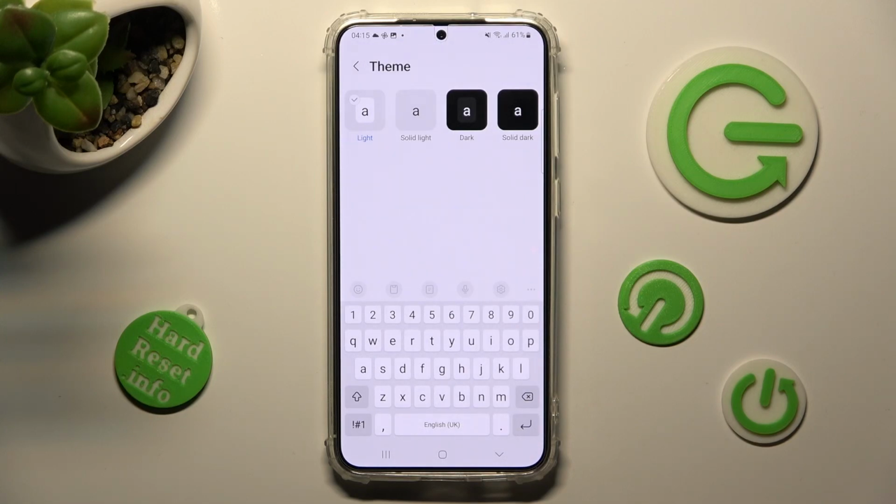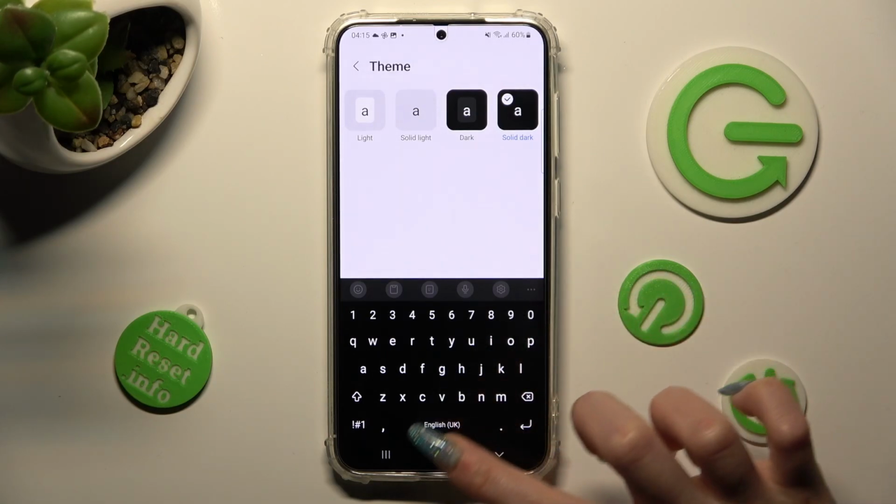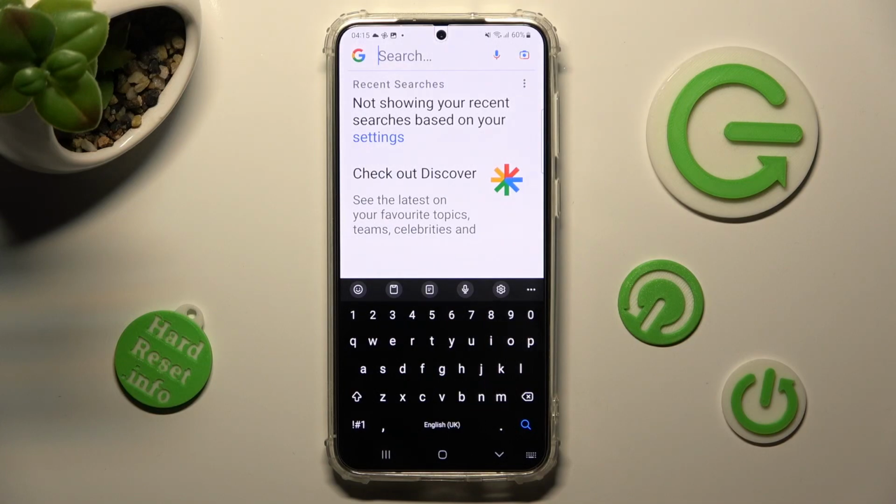Finally, just click on the best one for you in order to apply it. In my case, Solid Dark. So now when I click on Home button, as you can see, theme of my keyboard has changed.